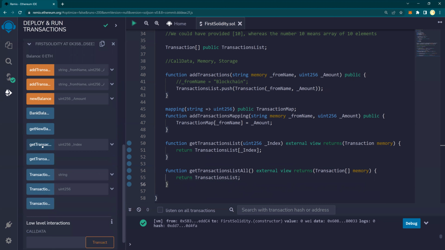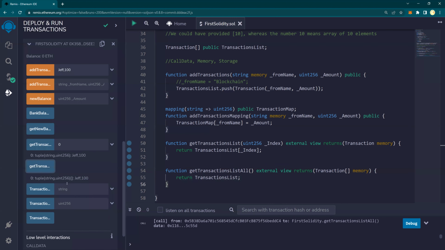You see here, get transaction, get transactions all. So I'm going to do the same thing, Jeff 100 transaction. I say 0, it returns me 1. I say all, it returns me Jeff 100. Next, I'm going to do a Jeffrey 1100 add transaction. I'm going to say 1, Jeffrey 1100, and I say all here, it returns me both the transactions.